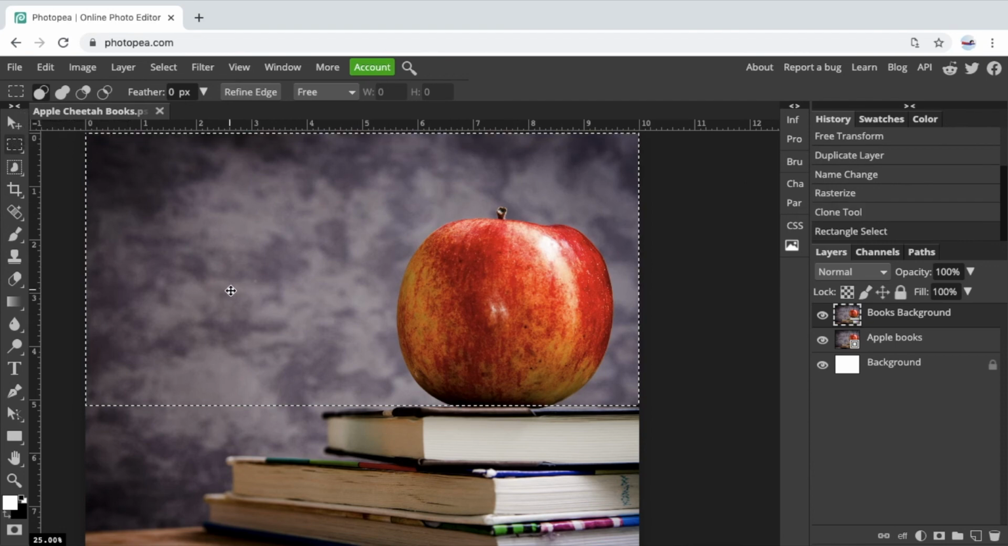Okay? And here's the reason I did that. Because anything you select, basically any tools you use will only work inside a selected area. If you have something selected, it'll only work in the selected area. If you have nothing selected, it'll work everywhere. But what I'm essentially doing is I'm protecting the books from getting cloned on top of by making sure they're not in the selected area.